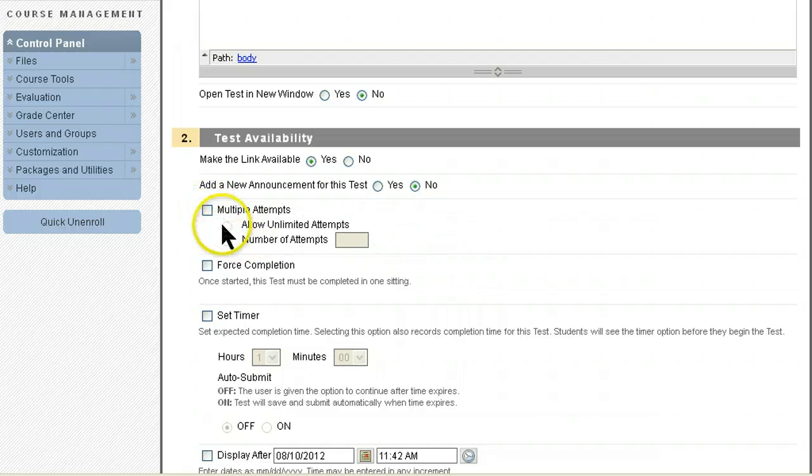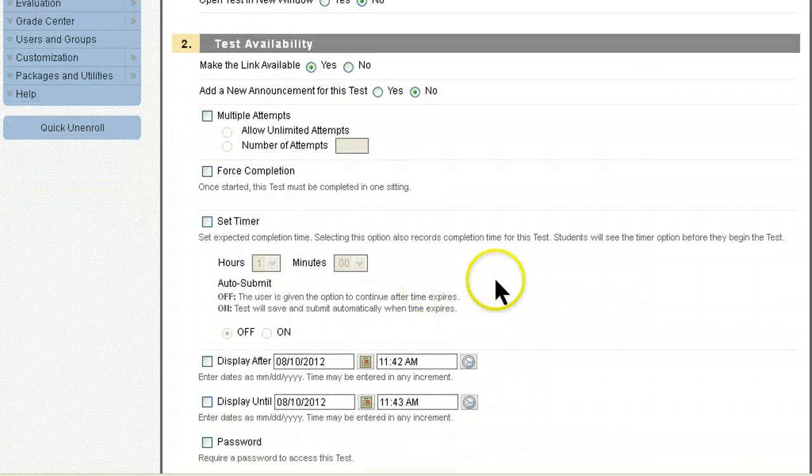I can allow more than one attempt. We recommend don't check forced completion. It only causes problems. That means if the student exits the exam, they can't get back into it. So if they, for some reason, click out of the exam, they have to get you to reopen the exam to get back in. You can time exams, and you can have Blackboard submit at the end of the time.